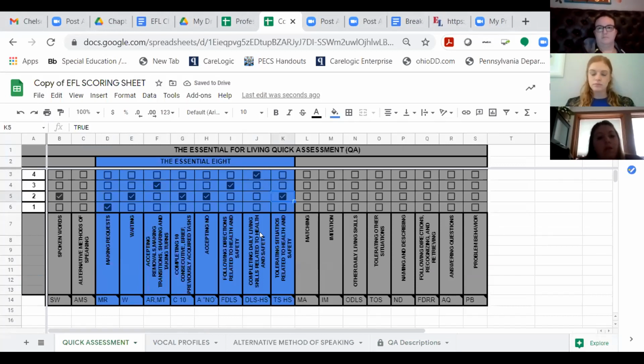So assignment number 1 is I want you to think about all of the clients that you have. And I want you to think about whether, based off of what we have learned so far, the Essential for Living is something that you feel would benefit your clients. Okay, so that's number one. Think about all your clients and which ones the Essential for Living would benefit.